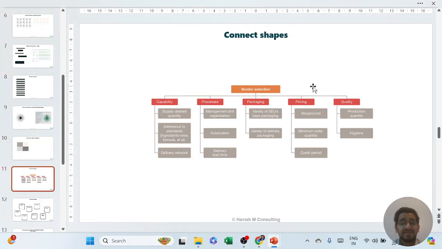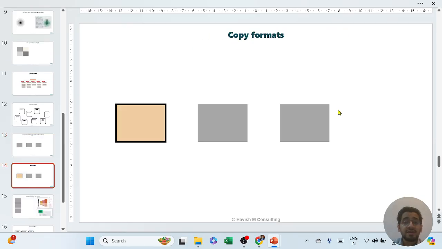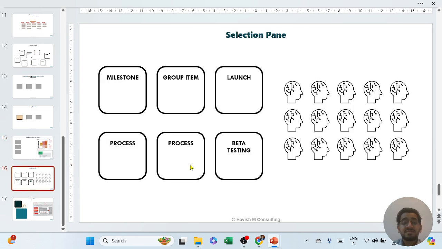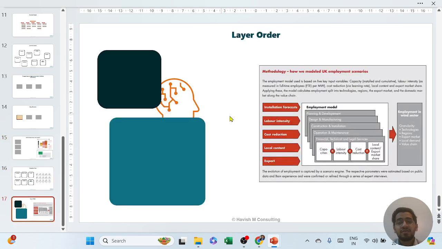Then we created something like this as well in PowerPoint, how to connect shapes, how to add a pattern, right? How to add transparency to your objects, and finally then we covered layering of objects.